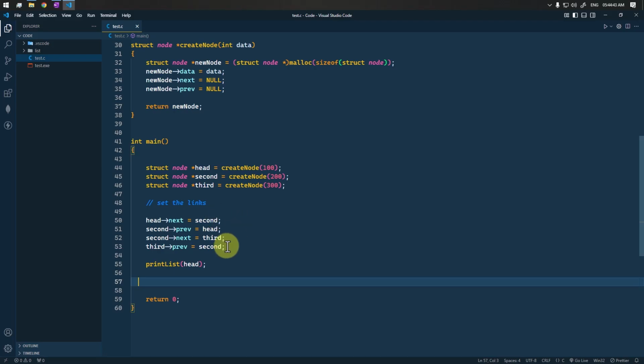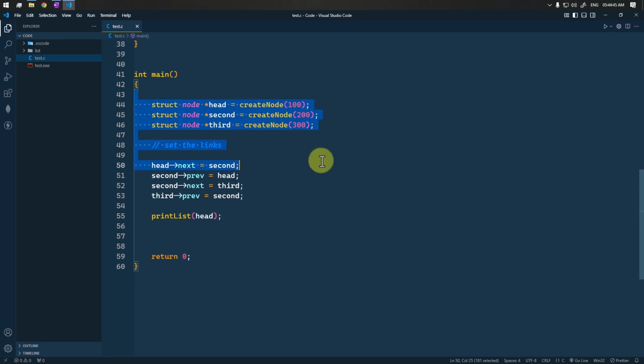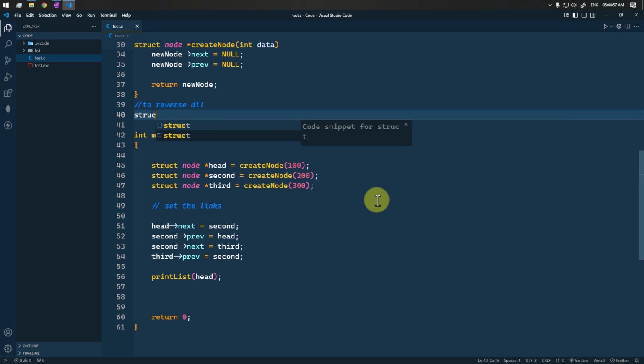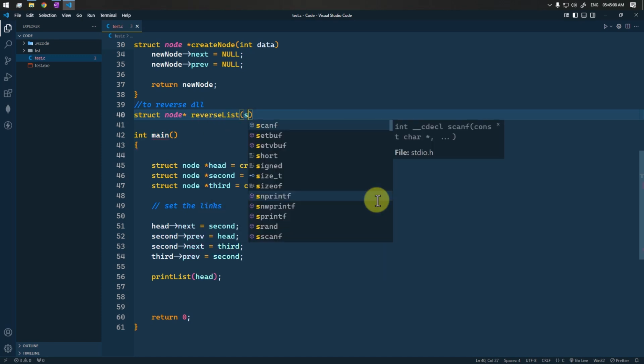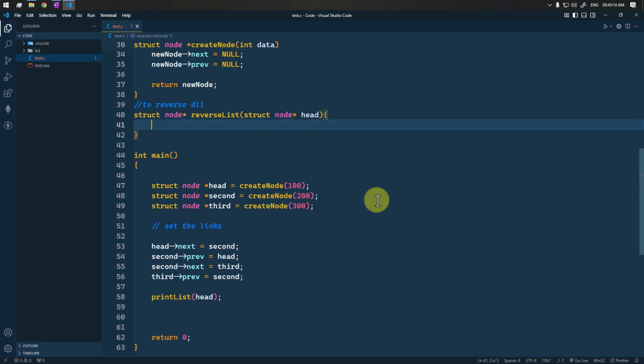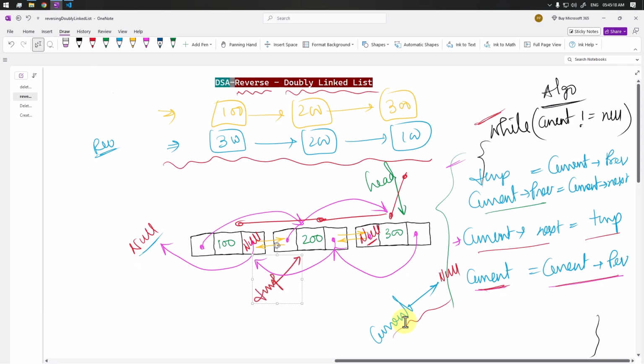So here we have the doubly linked list with 3 nodes. Now here we can write the function to reverse the doubly linked list. So the function will return a struct node type pointer and we're going to call the function reverse list. So the function will take a struct node type pointer head. Now inside the function, first of all we need to create these two pointers. So we need temporary and the current pointers.